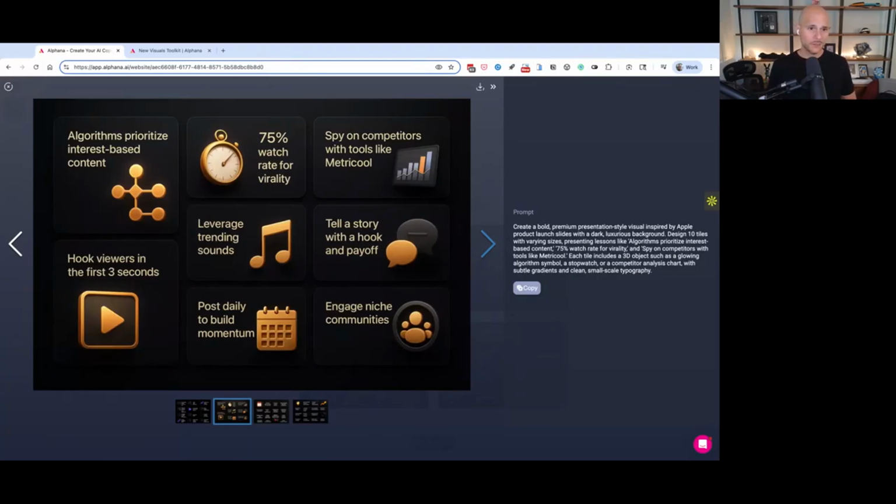But I mean, look at this, right? This gives you insights on one page, right? Algorithm prioritizes interest-based content, hook the viewers in the first 3 seconds. Like guys, I've told you this before. When you're thinking about your hooks, the first 3 seconds is the most important part of your video. You want to make sure that you nail that down, the first 3 seconds of that clip, right?